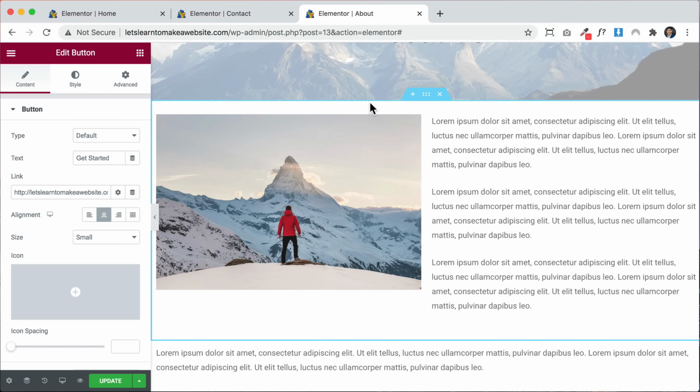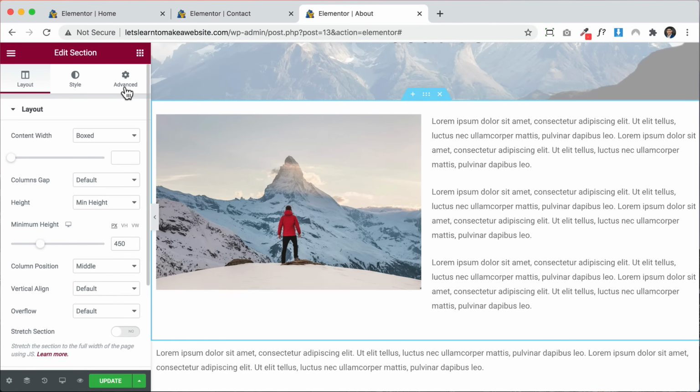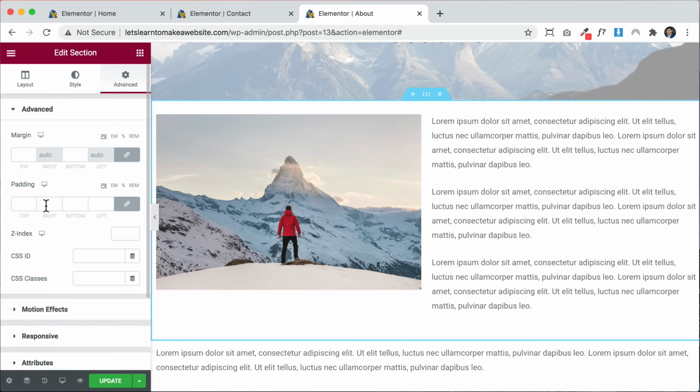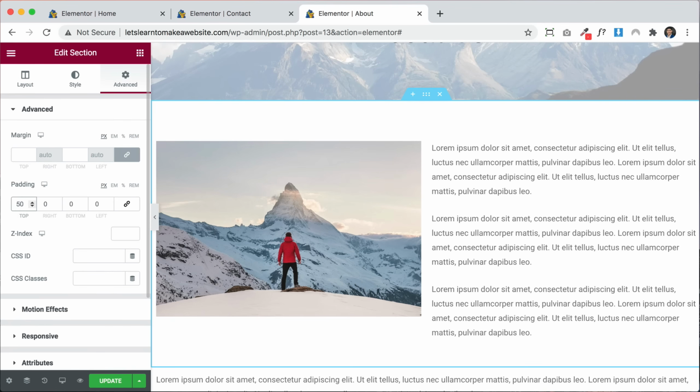So to do that, we're going to add padding right at the top. To do that, we're going to click right here on the options for the row. And we're going to go to advanced. And we're going to unlink them because we only want it at the top, not everywhere. So we're going to unlink them. And let's do 50 for the top. There you go. It's going to push it down a little bit right here. And let's click update. And now we can click preview.